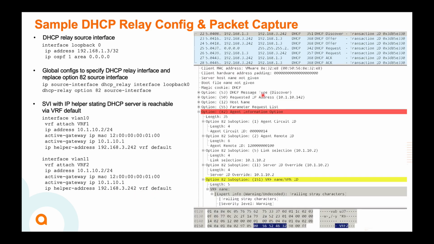In the packet capture, you can see here, this access VTAP 1.3 is sending to the remote DHCP server 3.242 the DHCP discover, and it's also sending DHCP option 82, sub options 5, 11, and 151. You can see the sub option 5 is your physical SVI IP, so that the DHCP server knows this is the source subnet. And you can see in the sub option 151, we do send the VRF name.